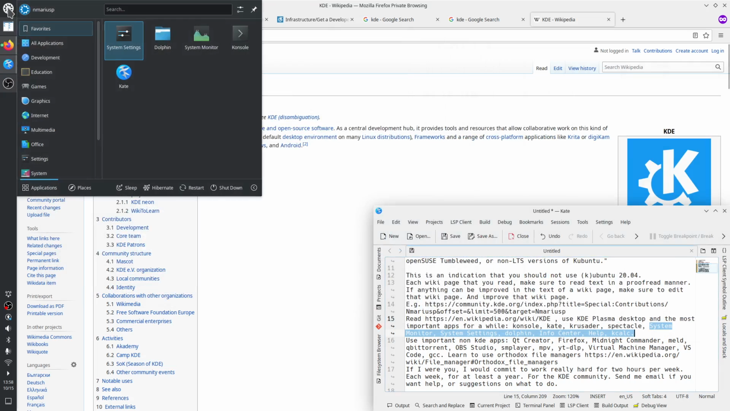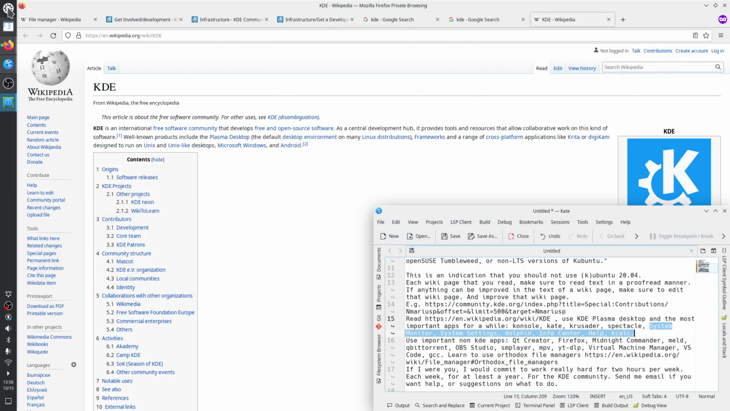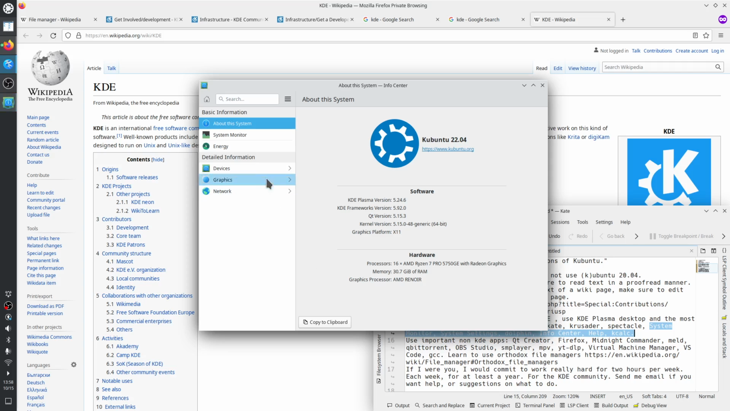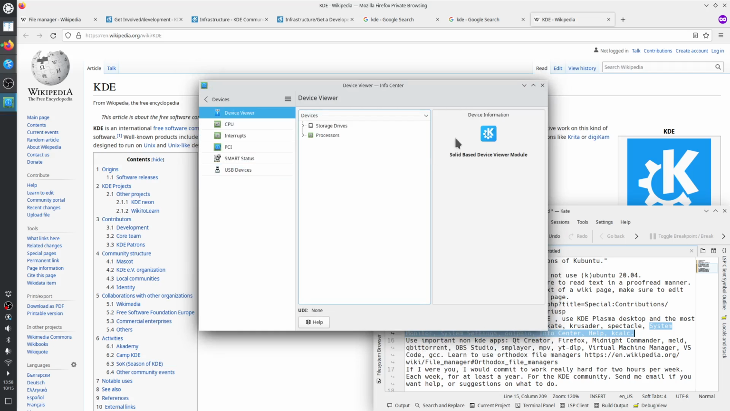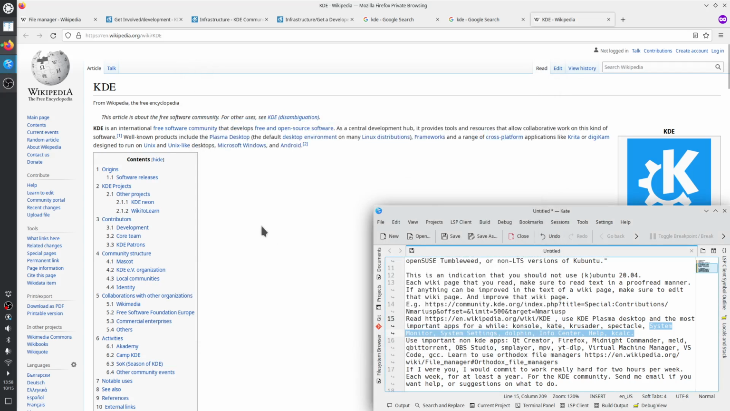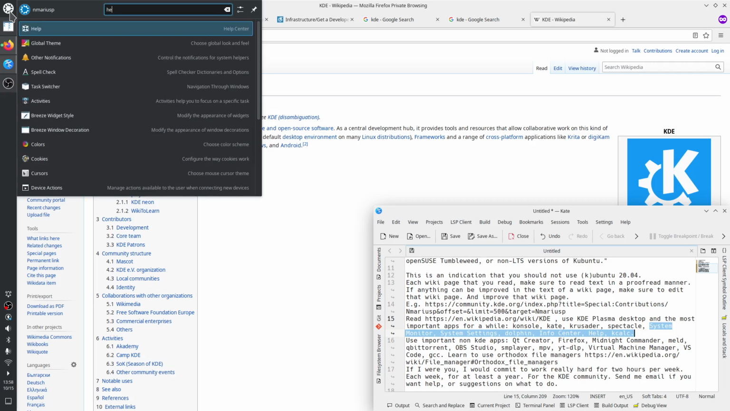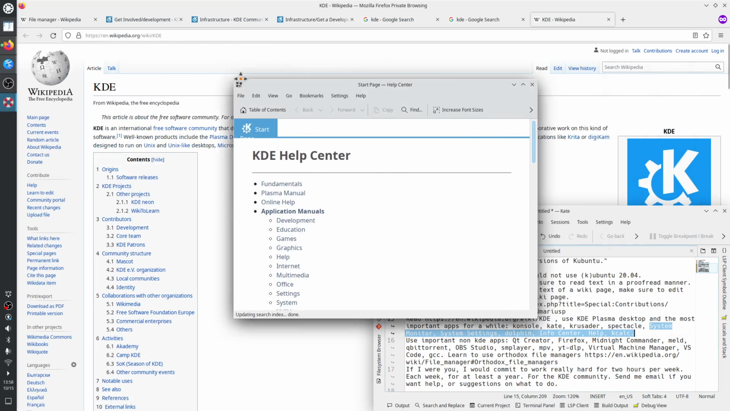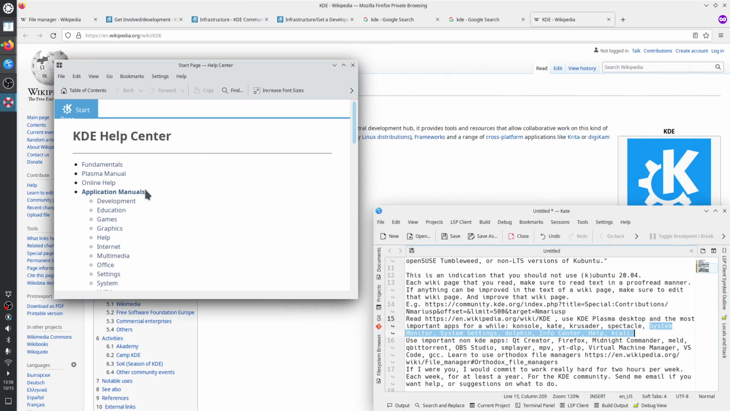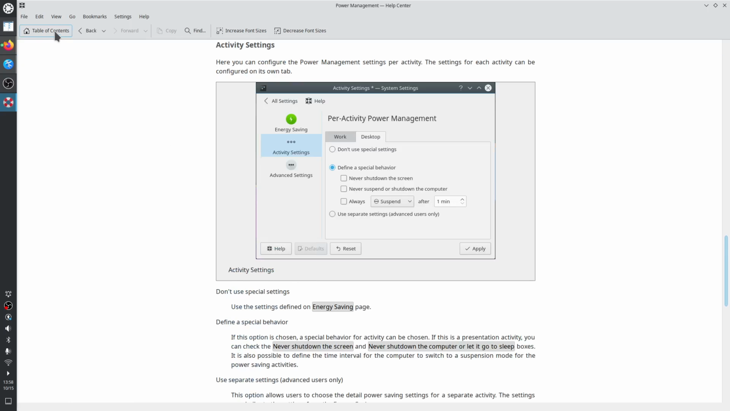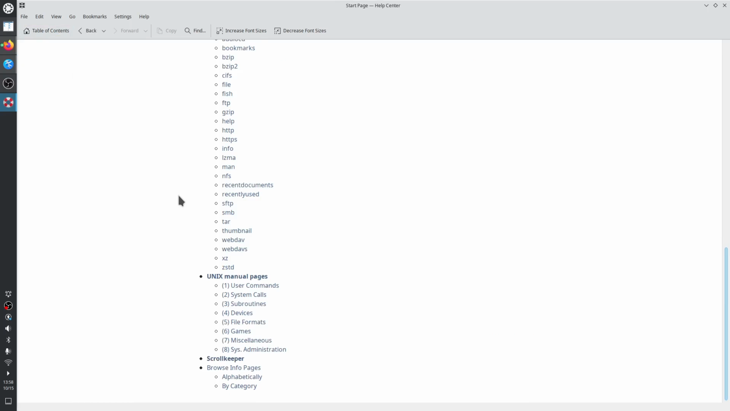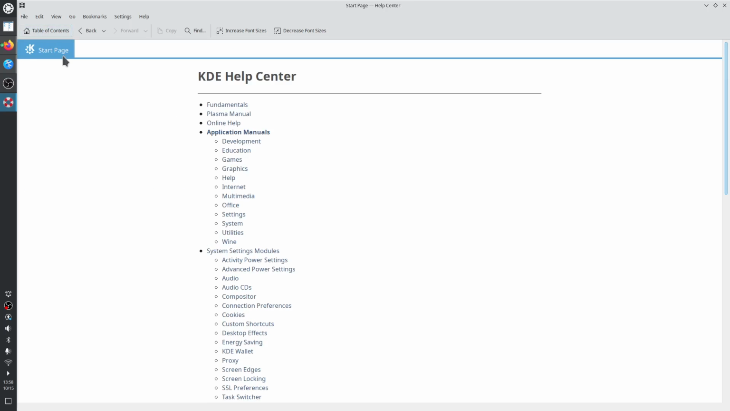Info center is this application. Has some information about your system. There's help, which is this application. Has a table of contents. Has Unix man pages.